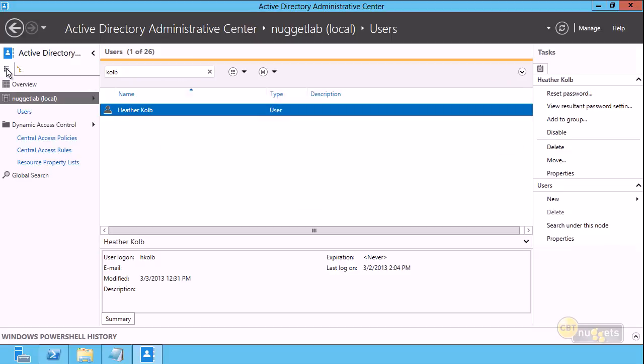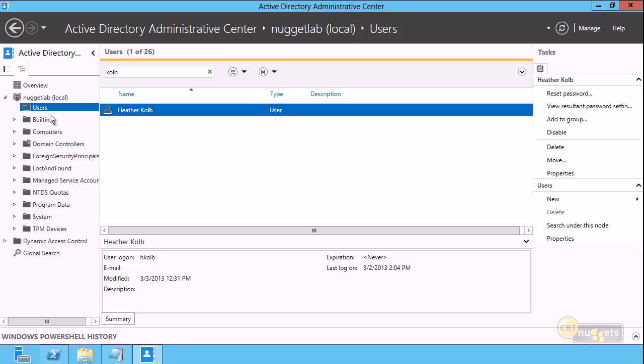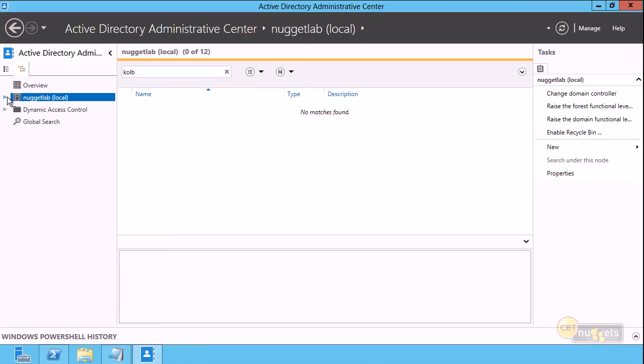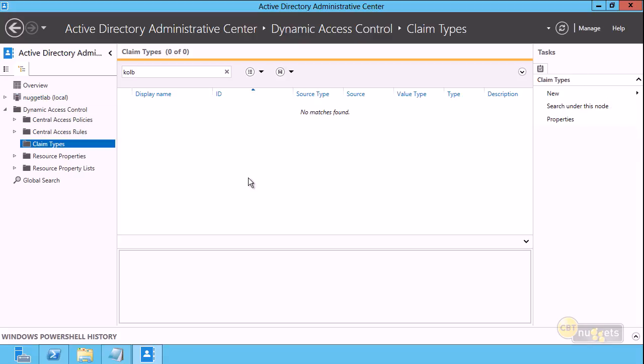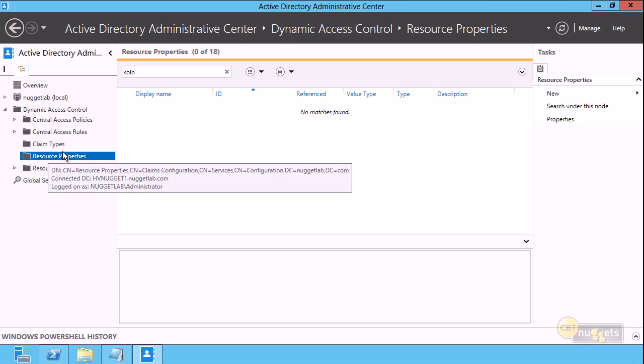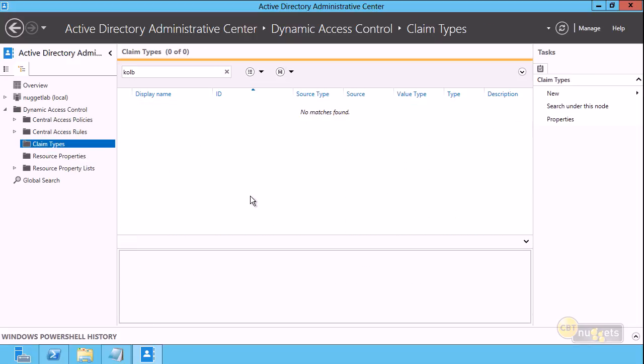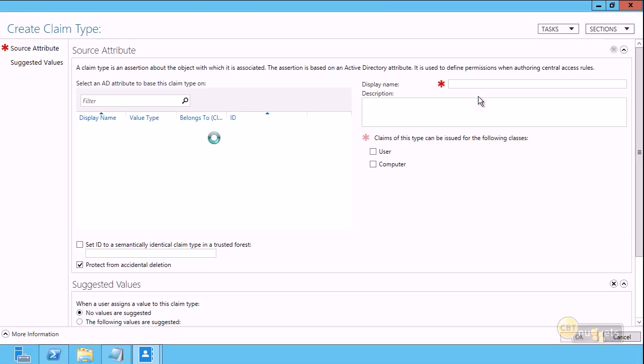Now, you'll notice here in Active Directory Administrative Center, I have List View and Tree View. I find Tree View to be more useful to quickly navigate amongst your objects here. Let me collapse my domain and expand Dynamic Access Control. We'll go into claim types. There are no claim types given to us by default. By contrast, resource properties, Microsoft gives us a bunch of those out of the box. I have my filter turned on here, so let me turn that off. Back to claim types, we can come over to the Tasks pane, New Claim Type, to bring it up.